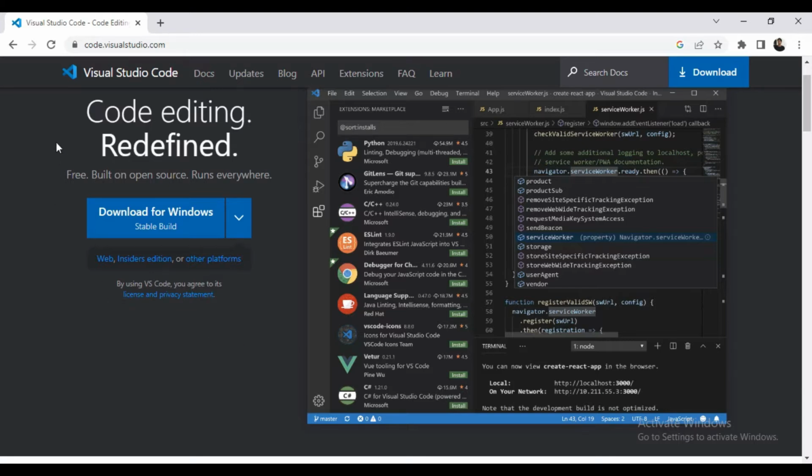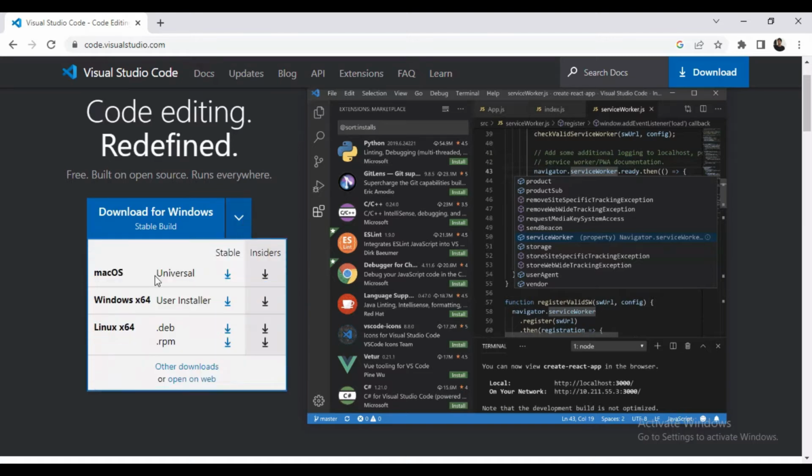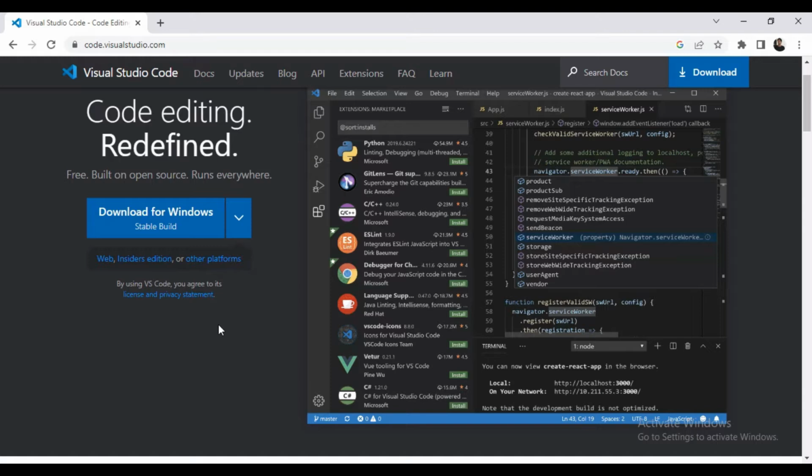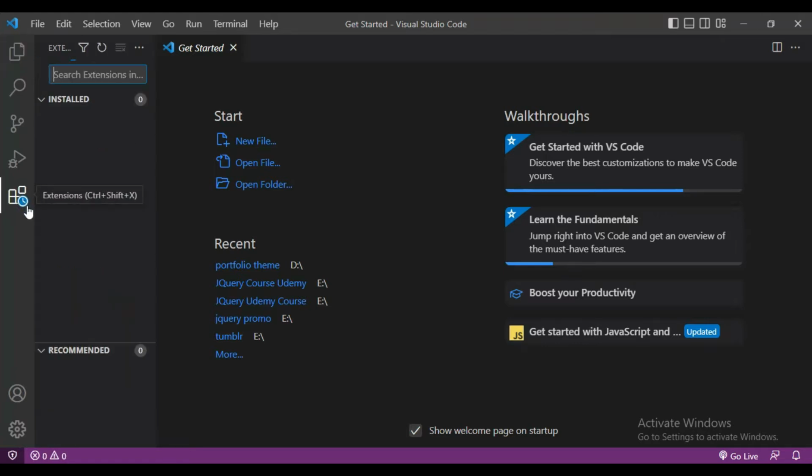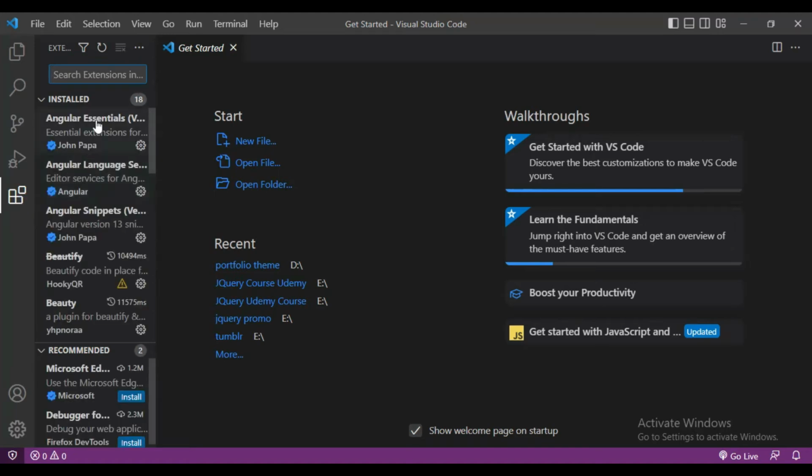If you want to download it, you can download it from code.visualstudio.com. For Windows you can download it from here, and if you are using some other operating system, you can download the installer from here. Next, after downloading this code editor, you will get this kind of a screen. This is the Explorer tab where you can see all your folders and files. Currently we don't have any folder or project, and here this is the Extensions tab where you can download or install your extensions.